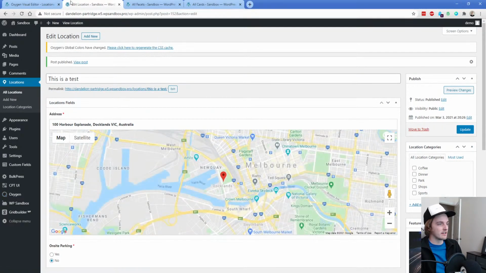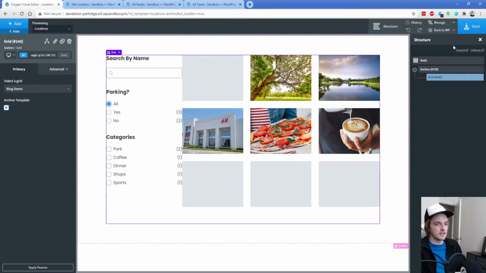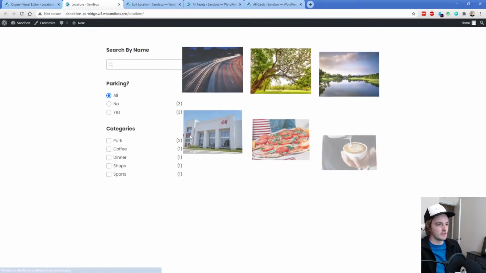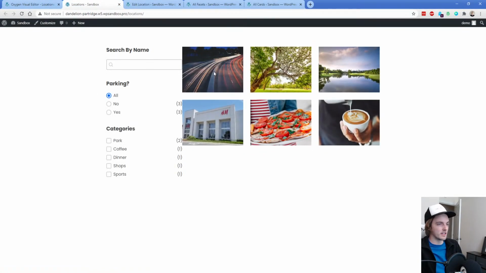And then let's take a look on the front end and see if that post, this is a test, pops up. Yes, it does. There it is right there. Even though it doesn't look right, it definitely is there. So to answer your question, it doesn't look like you have to, which is pretty neat.